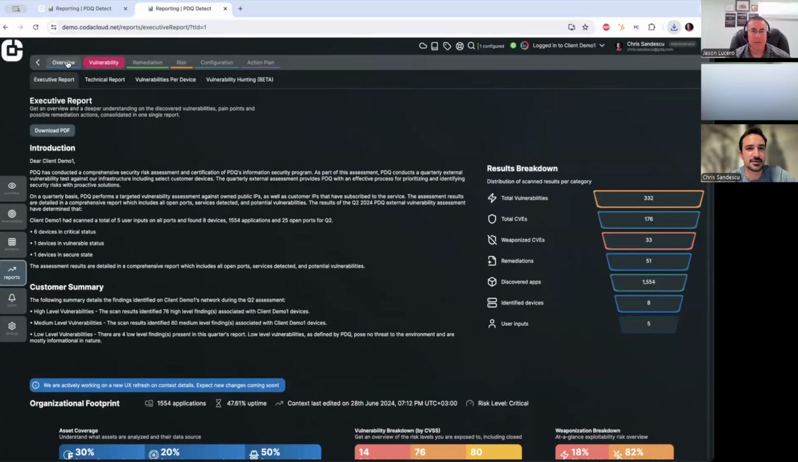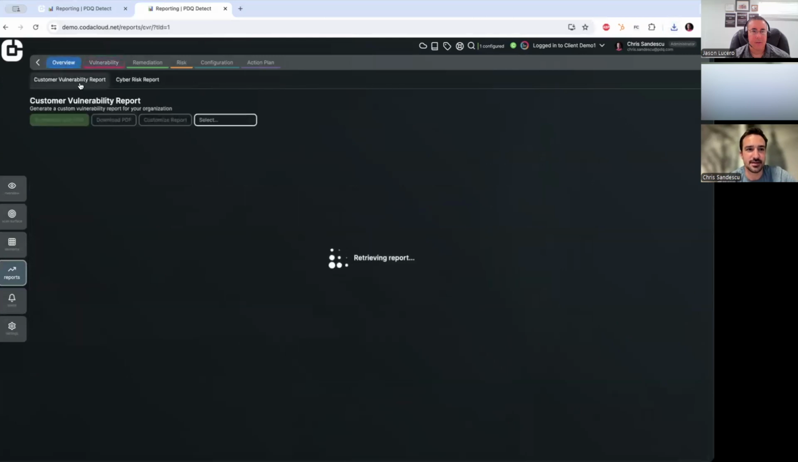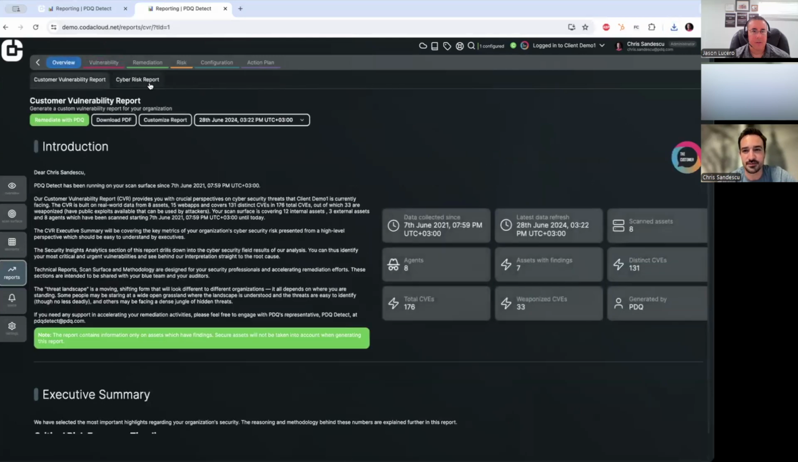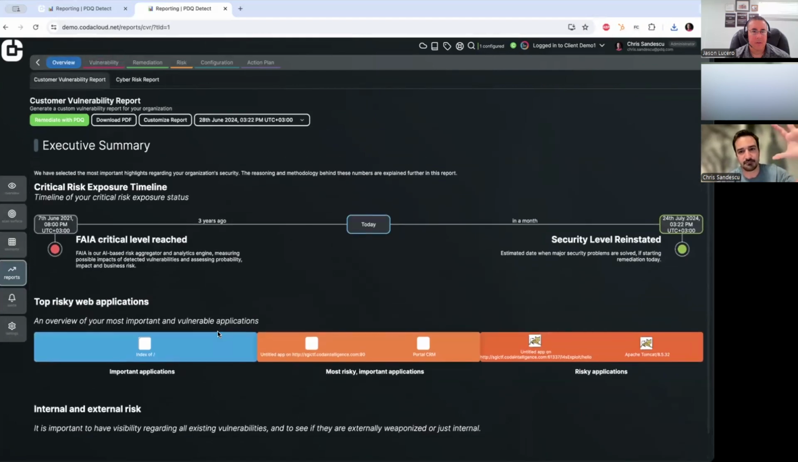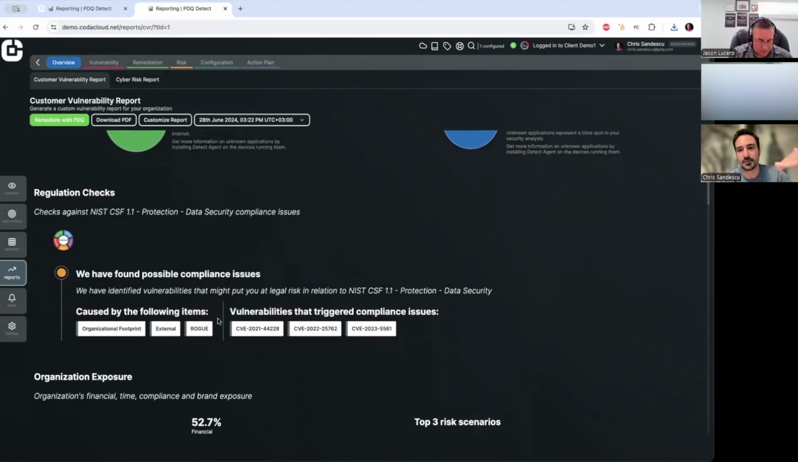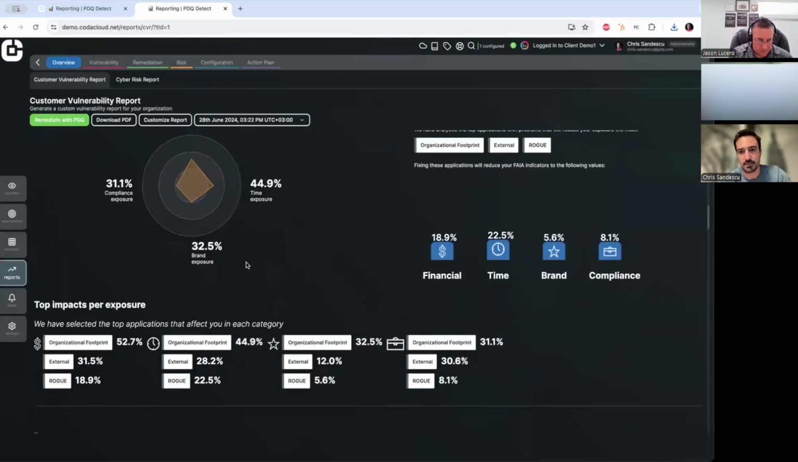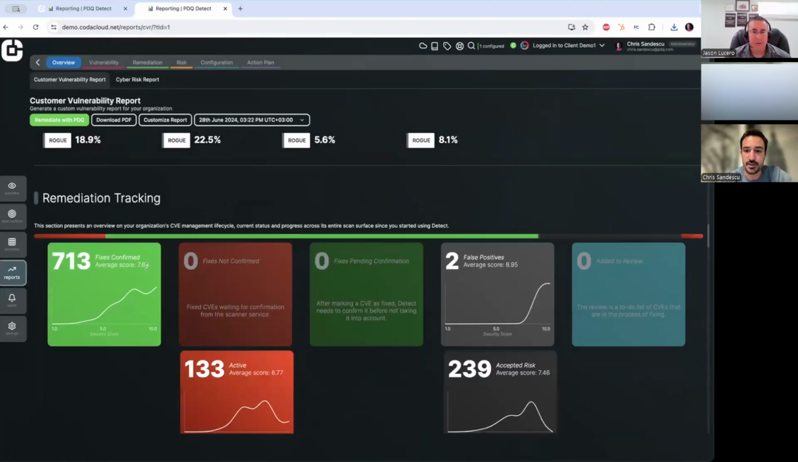If you want to give something to a CEO or a company, I would say the customer vulnerability report or the cyber risk report. This is a longer type of report, but it focuses more on high level risk, on these, if you remember the business context that I mentioned, so the collections that should be meaningful to the client, showing them remediation tracking, how many vulnerabilities are in the different states. So this is a more appropriate C-level type of report.